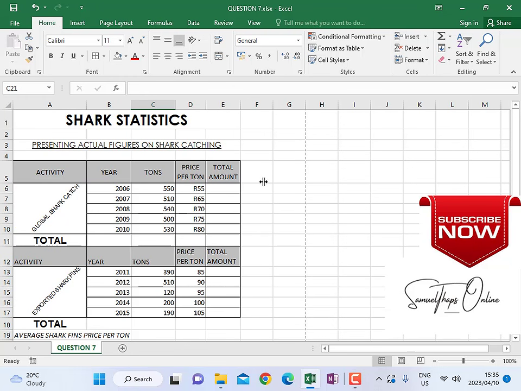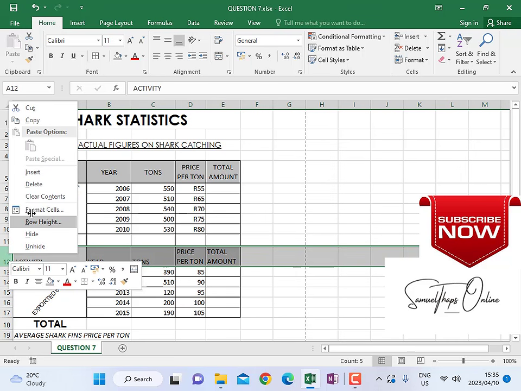But before we do the calculations, you will realize that on the question paper as displayed now, under total we have where it says open row. Under the second total at the bottom, we also have an open row before we have the text average shark. So coming back to my spreadsheet, I'm going to insert a new open row here on top of activity. Right click on activity number 12 there and click insert.